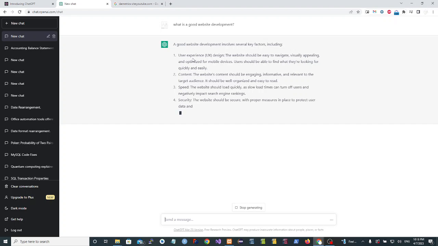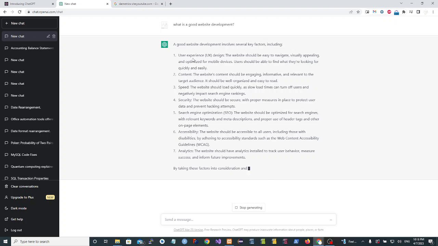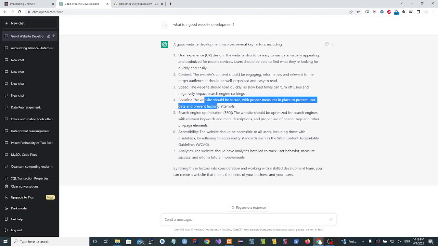So ChatGPT is really persuasive in certain ways, but you also have to have your critical knowledge and see which things are true. For example, user experience for sure. This is important. Content for sure. Speed, security. The website should be secure with proper measures in place to protect user data and prevent hacking attempts. Search engine optimization for sure. If you want to sell, or you want your blog to be read, you need to use SEO.